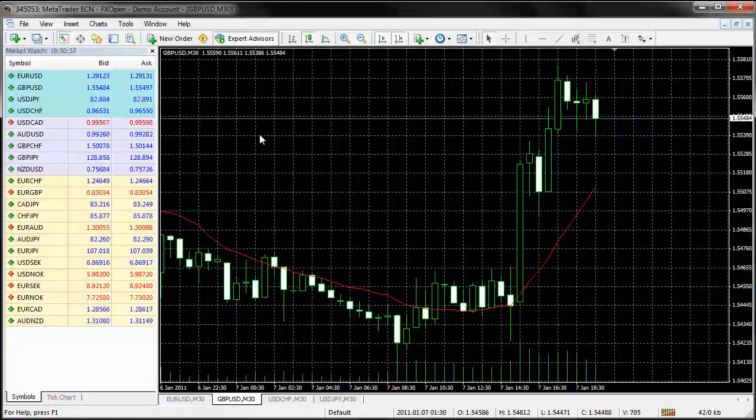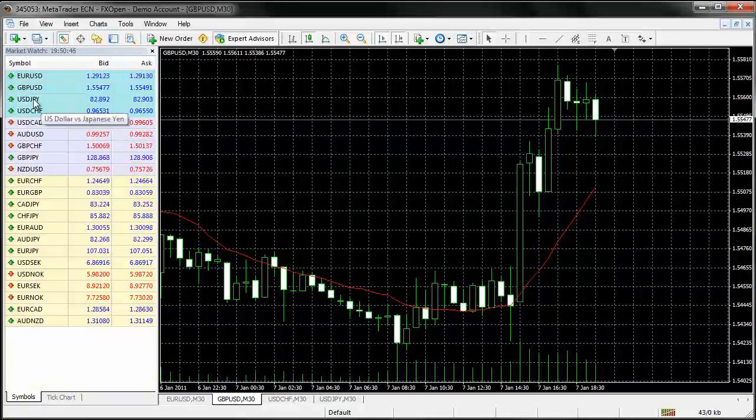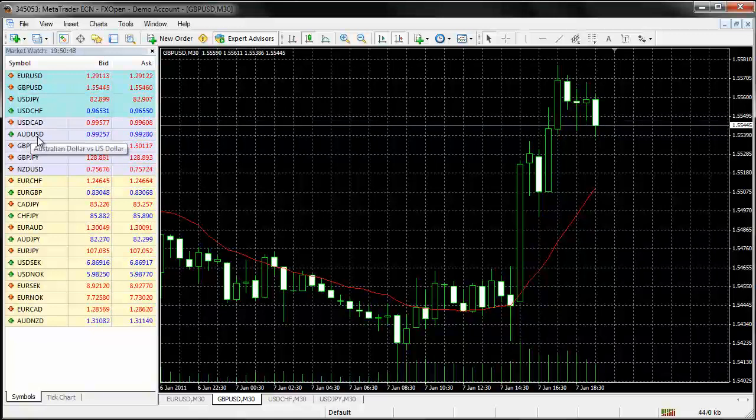Alright, now in the market watch you have three columns, and you have the symbol column, the bid, and the ask price. Now you might not understand what these currency pairs mean, they're abbreviations, but if you hover over each one of them, you'll get a caption that comes up and lets you know what the currency pair is. Now also we have a bid and ask column.